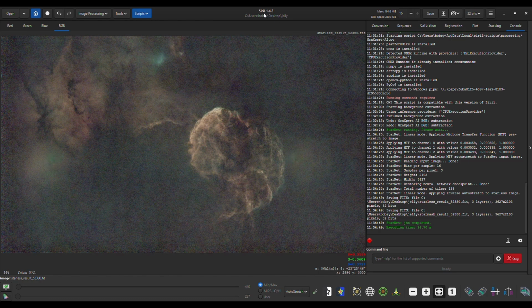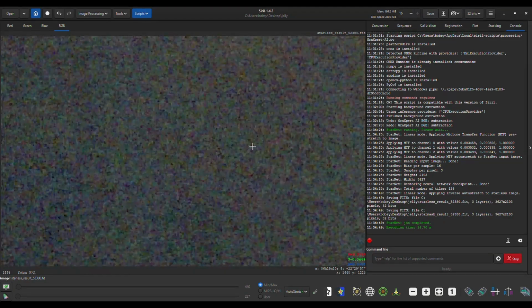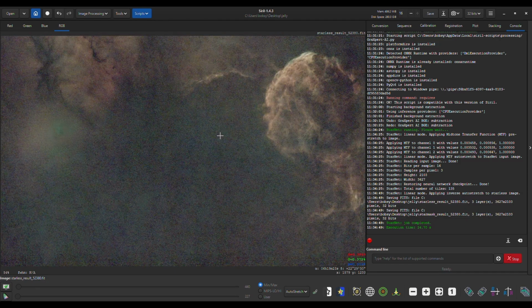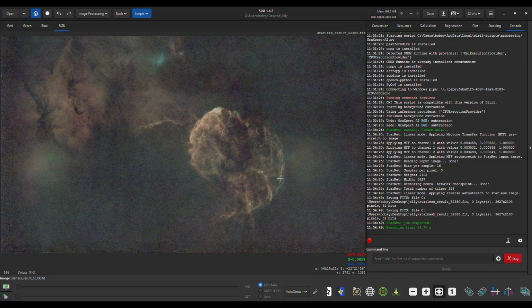Okay, there we are. Starnet has removed our stars. As you can see, we've got some noise back here. If you use the mouse wheel, you can zoom in. And this is quite common in astrophotos. You get this mottled blue, green, red kind of background noise. If you press Control-0, it'll bring it back and center it.